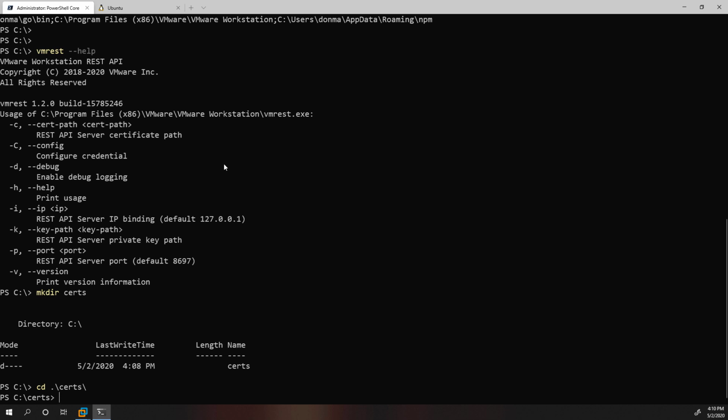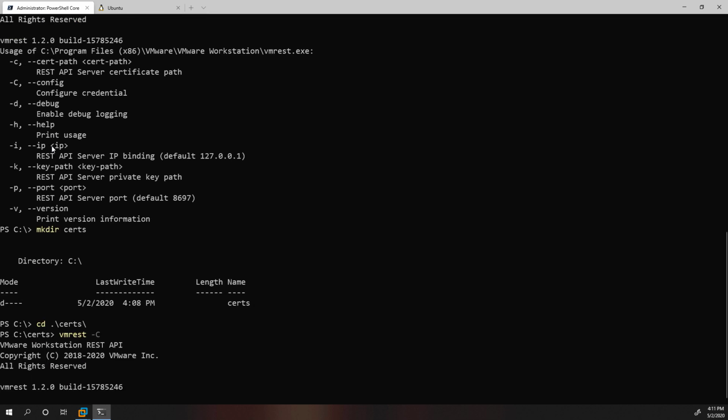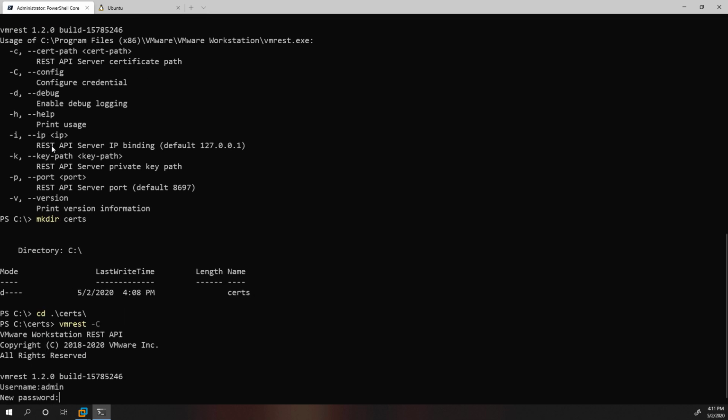And the first thing we want to do is just run that configuration. So I'll say vmrest -C for config, and we need to give it a username. This could be anything you want. I'm just going to call it admin. And then we need a reasonably secure password. So I'm going to say meowcat123$.